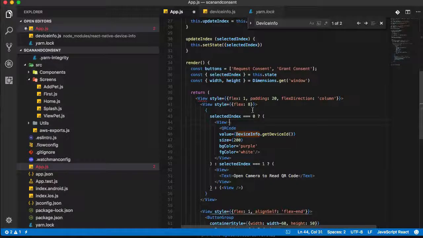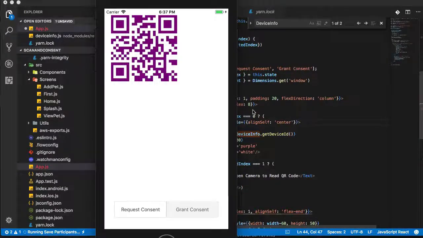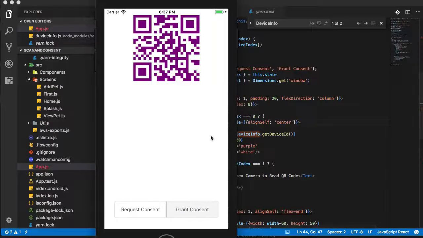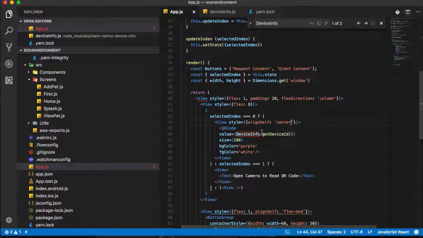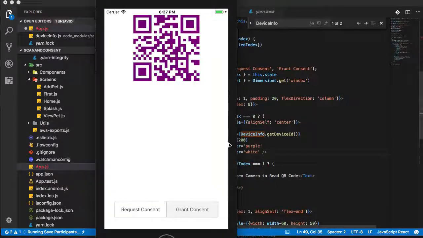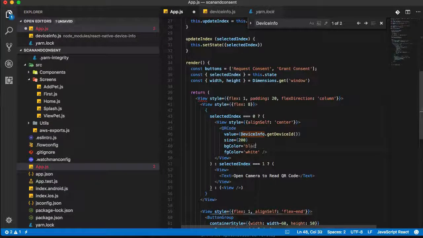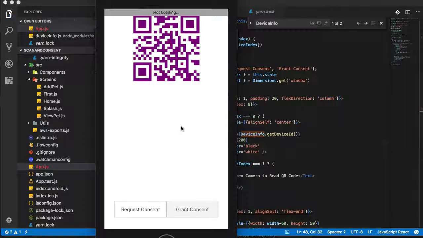So we should probably make this a flex, and then align self. I think it's center. Let's see how that works out. Okay, that works out just fine there. Let's see, first of all, let's format this better. There we go. And then we're going to change this to black. There we go. Now it looks like a good QR code.